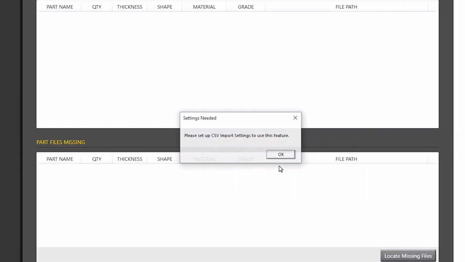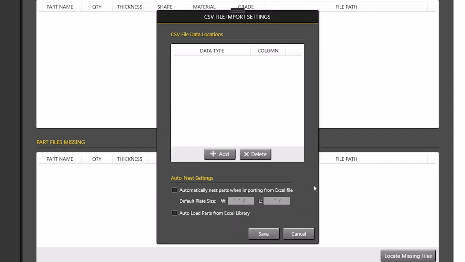Now, the first time we use this in Steel Solutions, we should be prompted with this pop-up window. It says that we're in need of some settings. It says, please set up CSV import settings to use this feature. So we'll click OK here, and the CSV file import settings window should load.